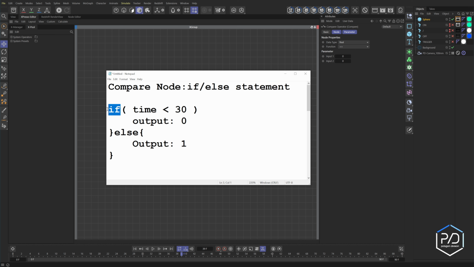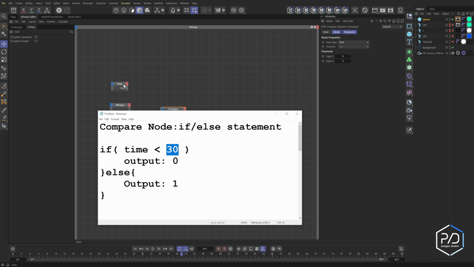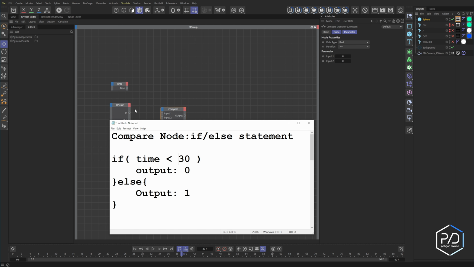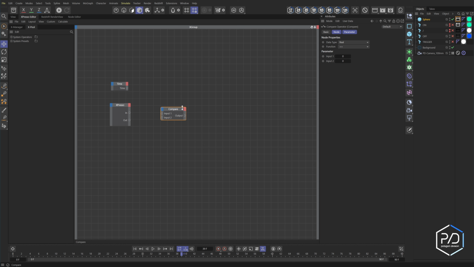So you say if the time is less than 30, the time is this node right here, is less than 30, which comes from this endpoint, give us the value of 1 or 0, sorry. So if it's less than 30, this compare node will give us a 0. If it's greater than, it will give us a value of 1. So this compare node basically spits out a 0 or a 1, meaning it's true or false.